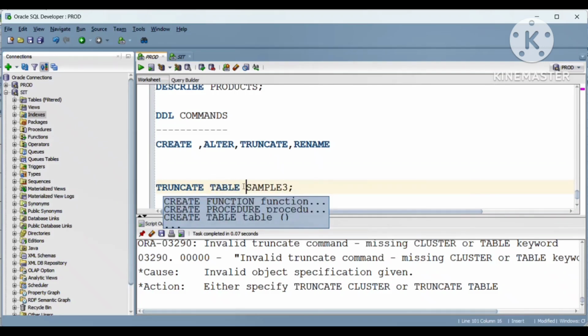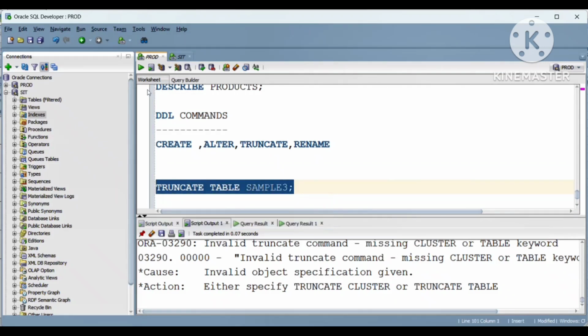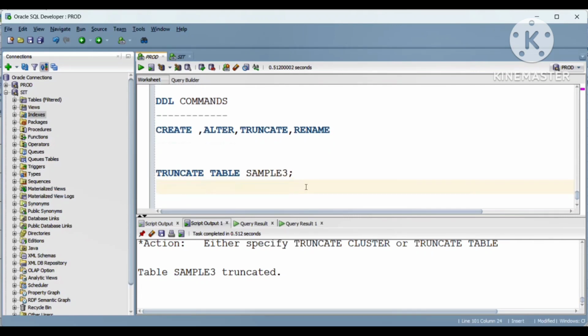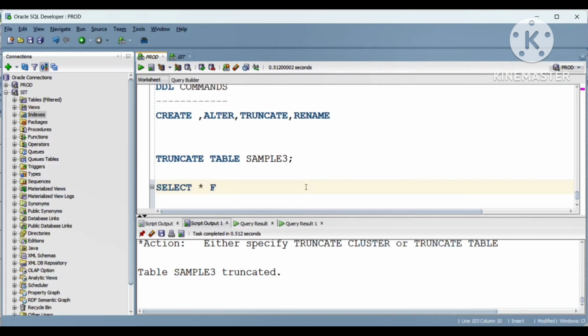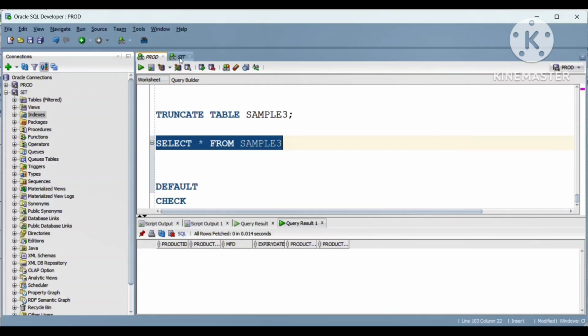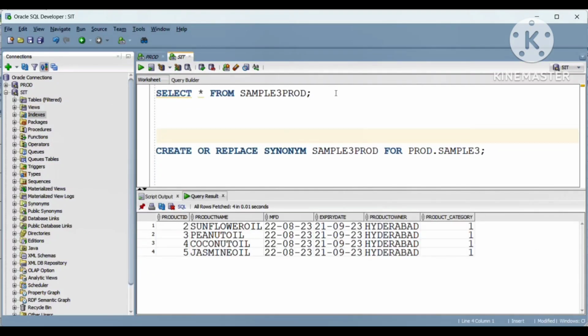Now I am showing how to truncate. I am truncating the sample 3 table. Truncate table sample 3. Now all the rows in the sample 3 table will be deleted, and the memory also it will release. See, all the rows are deleted.